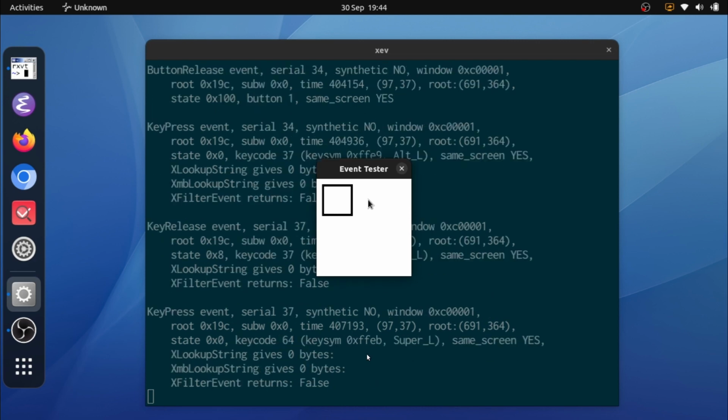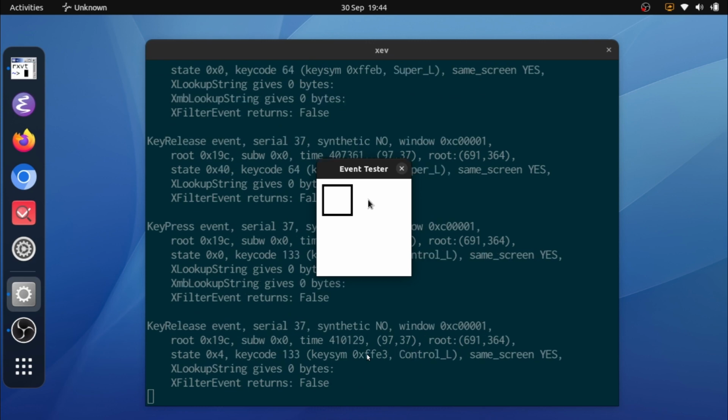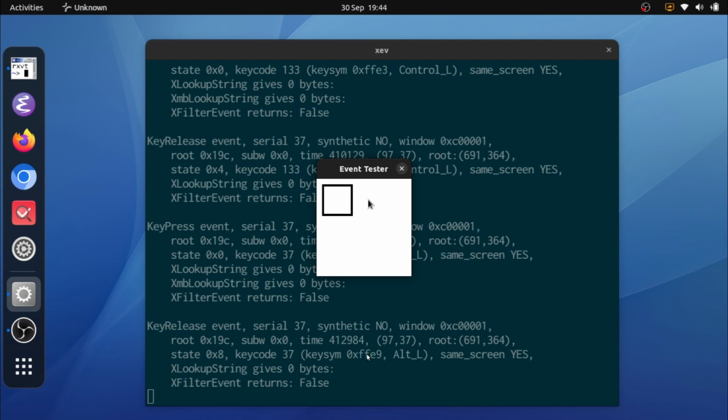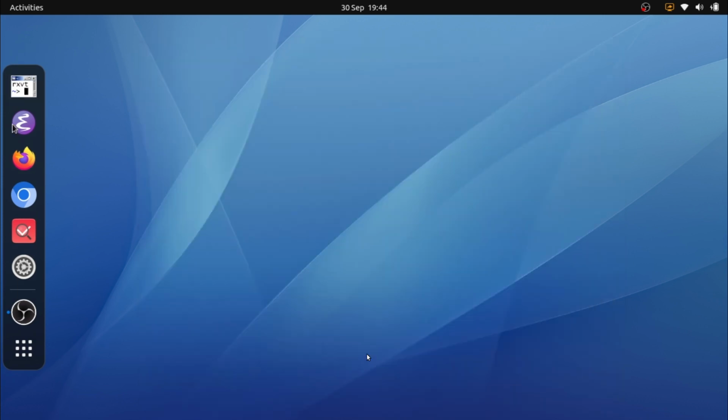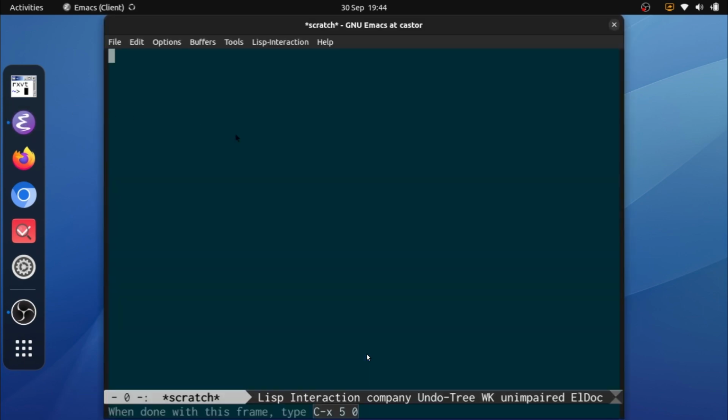Alt L, Super L, and Control L. You can catch that down here: Alt L, Super L, Control L. So I've remapped the keys just by using GNOME Tweaks with a custom setup.